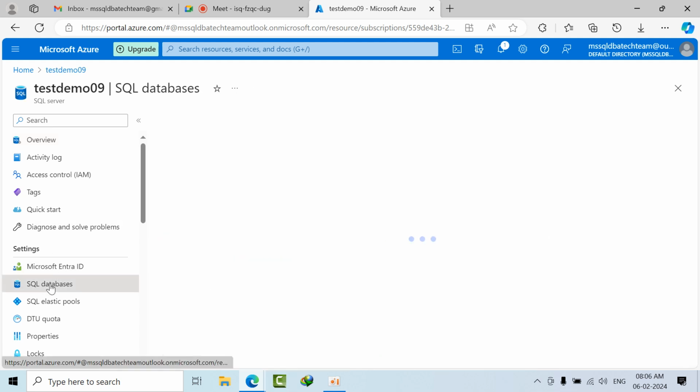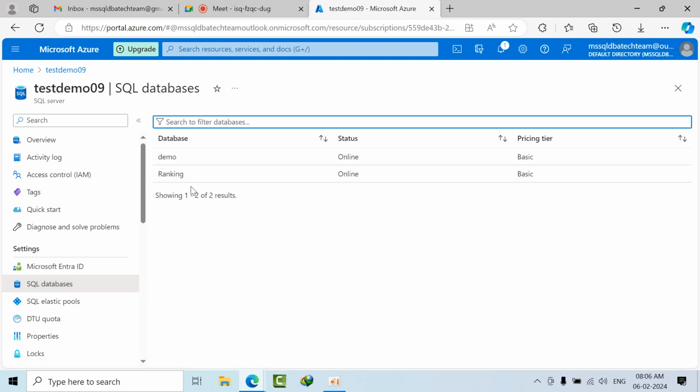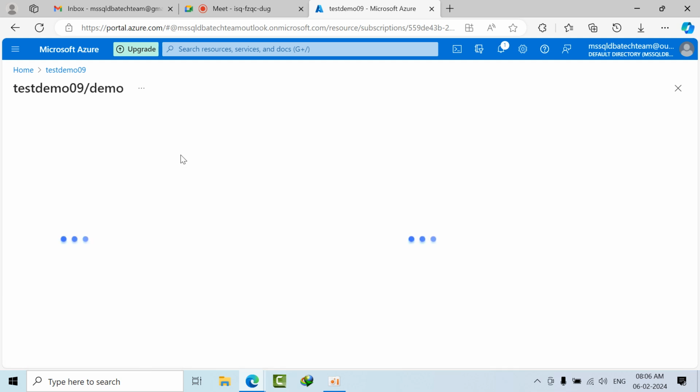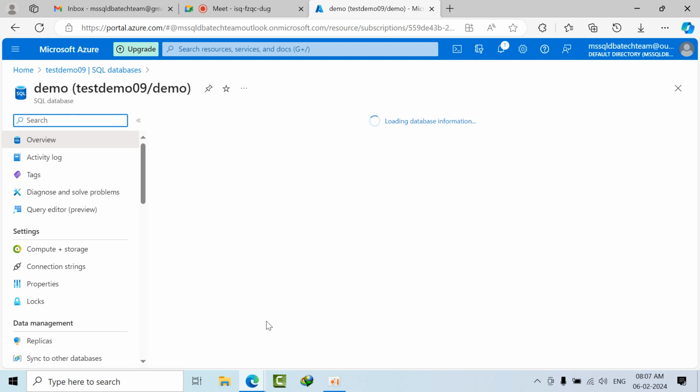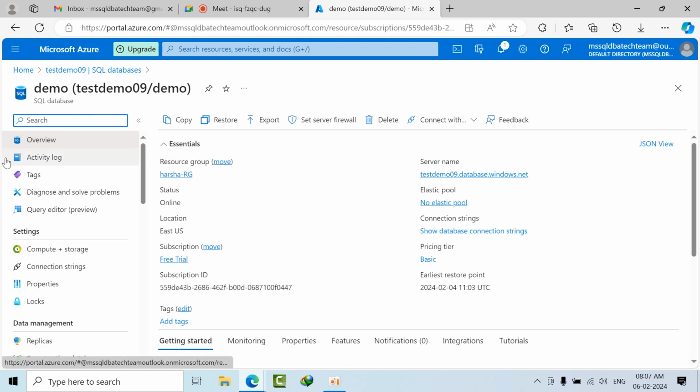If we click on SQL databases, here we will see the databases. If you select any database, we come into the database pane. Every time we are working, first we need to see this object here. Then we come to know whether we are working on the database pane or the server pane. Okay, so we will see that.